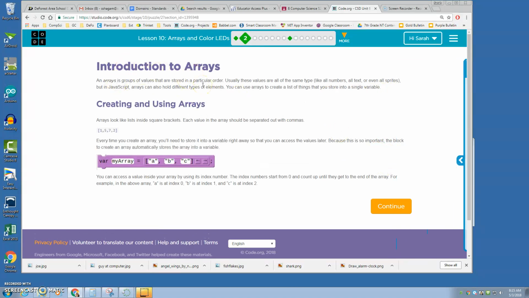So arrays are groups of values that are stored in a particular order. And to access the items in an array, we will access them by their index. So when we create an array, we use var and then equals. And you'll notice that an array has the square brackets around it. That's how you know it's an array rather than just a regular variable with a string or a number in it.